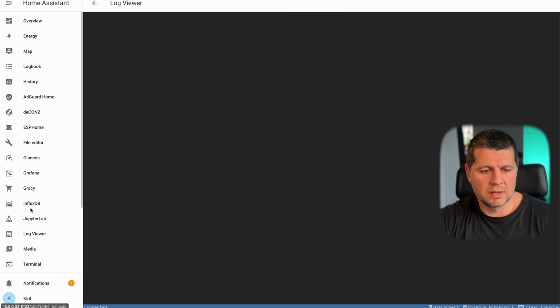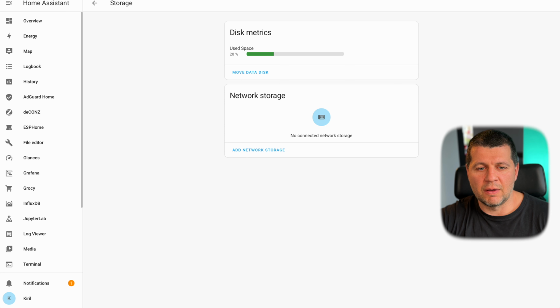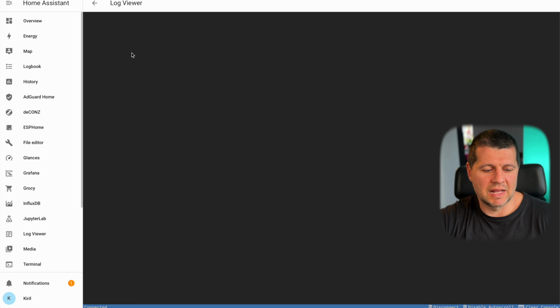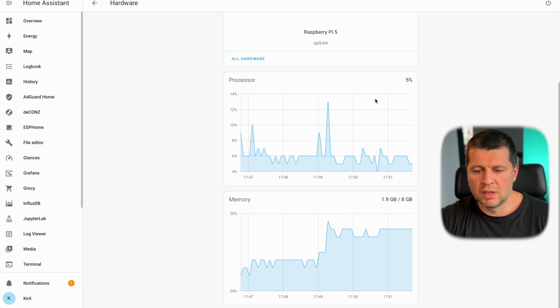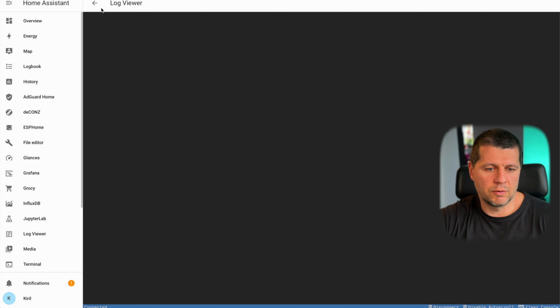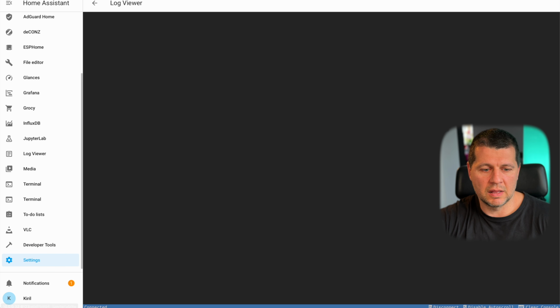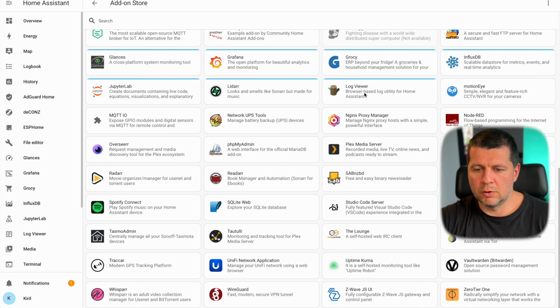Nothing is happening. Maybe I should do something in my Home Assistant to see something in the log. I'll leave this open for now to check what it will say after I install the next add-on, but before that I'll check the disk metrics. It is the same, it is not changed, and the CPU is also the same. Okay, I'll leave this log viewer open and I'll open another tab where I'll install the next add-on, add-on store, and motionEye is the next add-on.